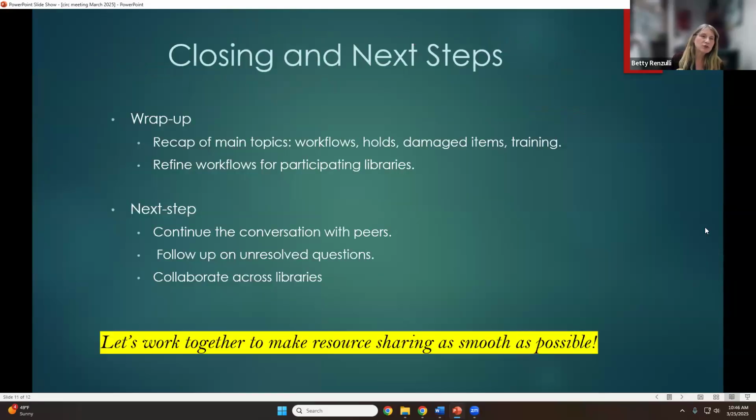And just recapping, you need to think about the workflows, how you'll grab your holds, what you'll do with your damaged or lost items, and how you'll train your staff to know where to put things and the public to know that they can do this resource sharing.